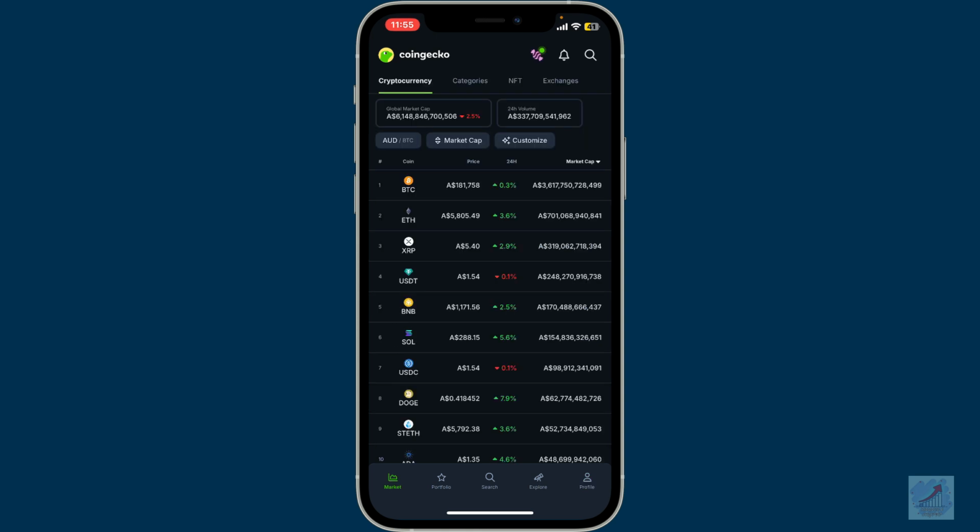And that's it. That's how you've successfully enabled dark mode on CoinGecko app using your mobile device.